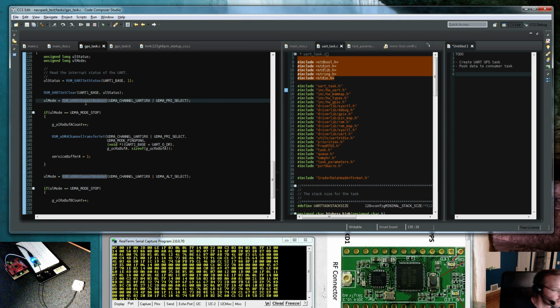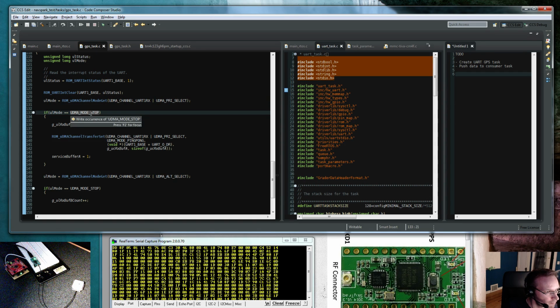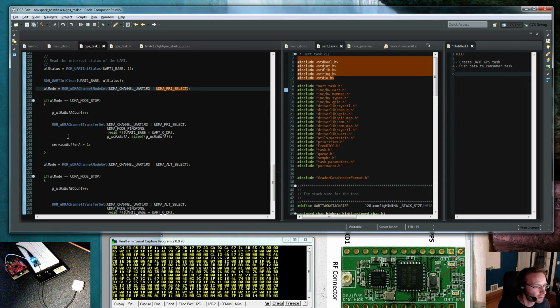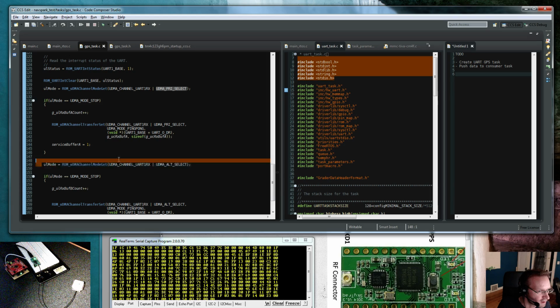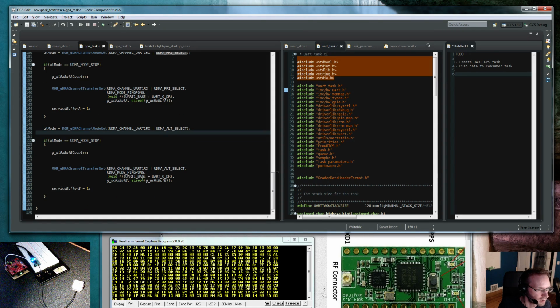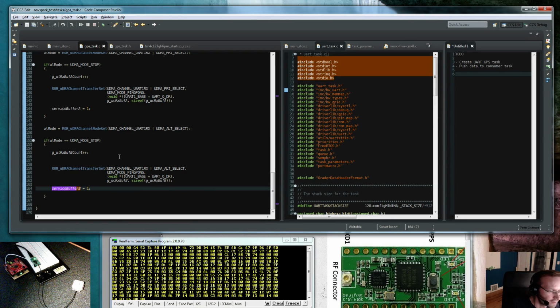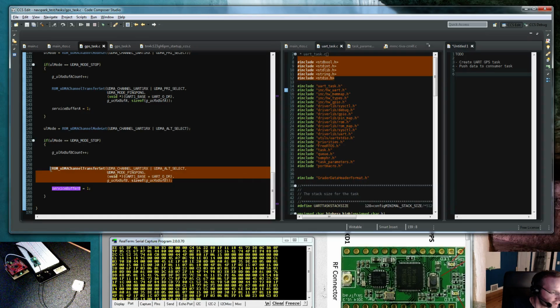I gotta check my includes later. But anyway, UL mode will be true. This will be mode stop if the A buffer is filled. Otherwise, it'll just fall through to the second check, which checks the alt buffer, which is basically just the B buffer. And then if that's full, it'll signify that the B buffer got filled.